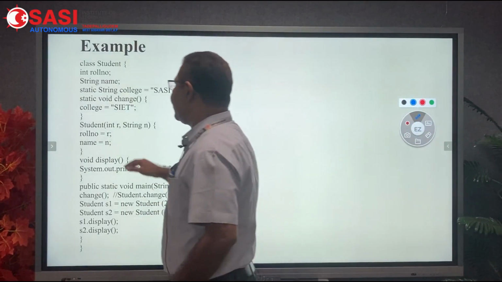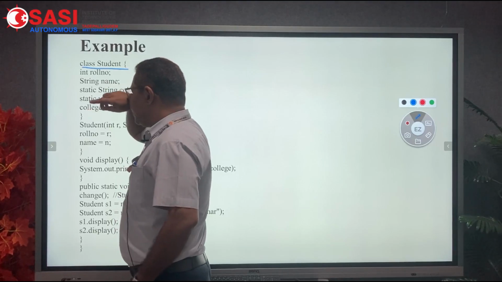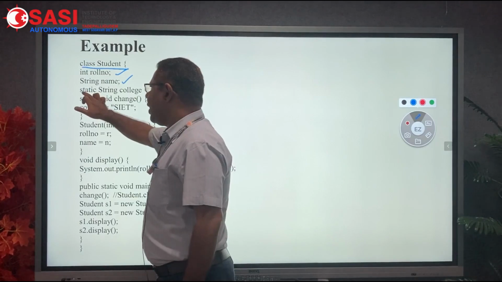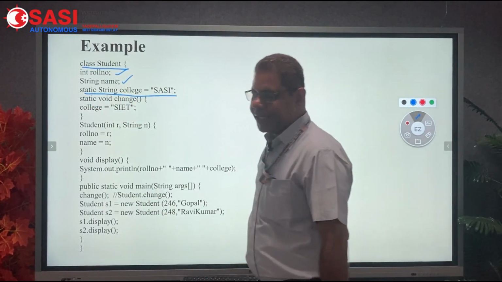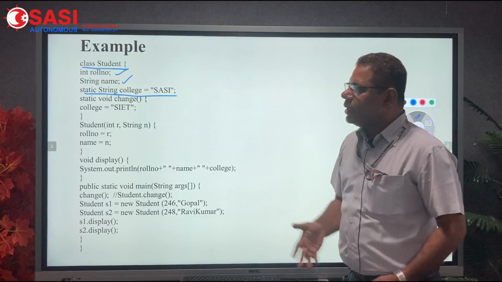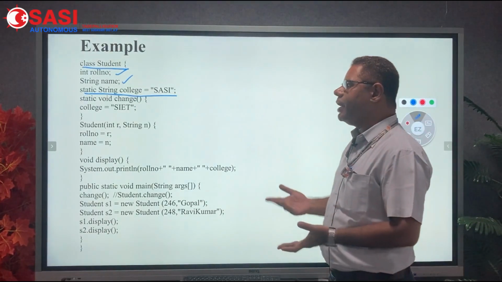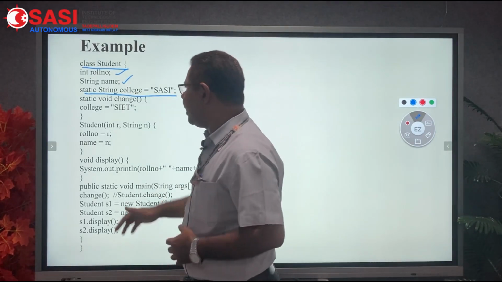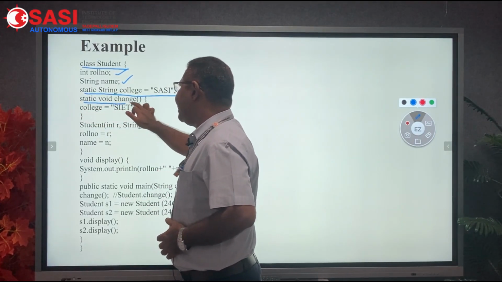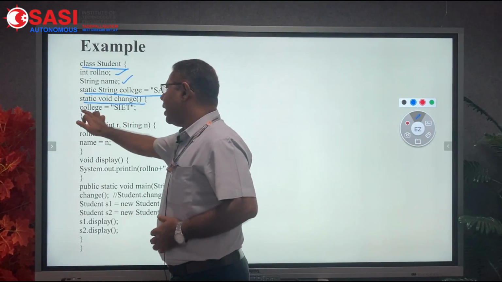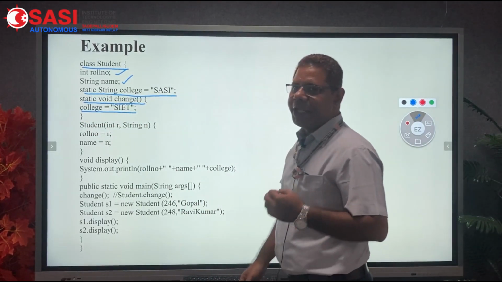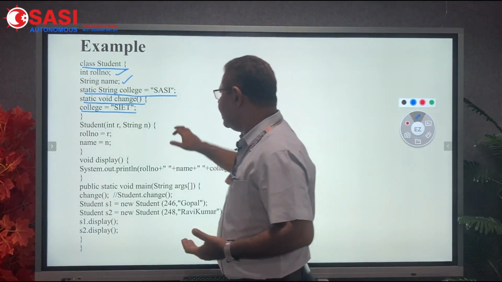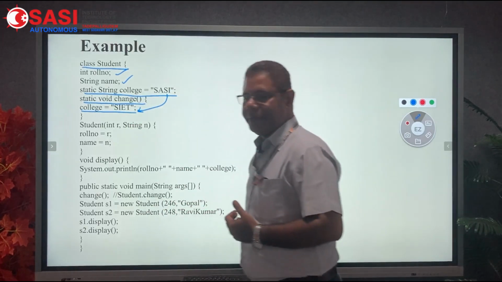Consider a class Student. We are taking two variables, int roll number and String name. Now we are taking a static variable, college equal to SESI. Now we can change the static variable college using the static method. To change the college name, we can write the static method, static void change. In this one, college equal to SIET. So by using the static method, we are changing the static variable value. That means SESI is changed to SIET.